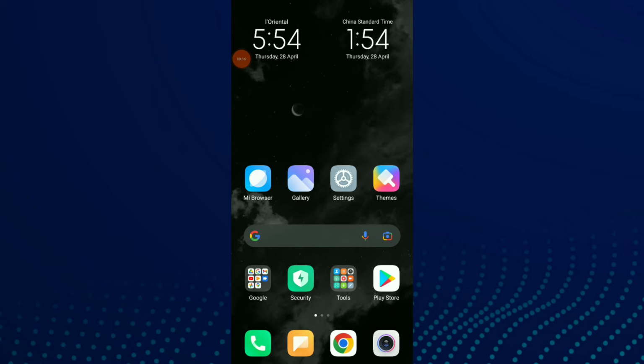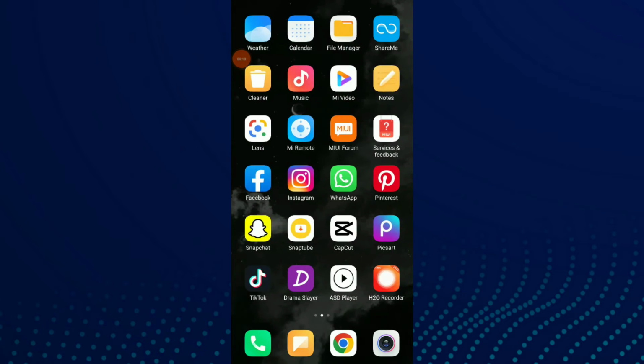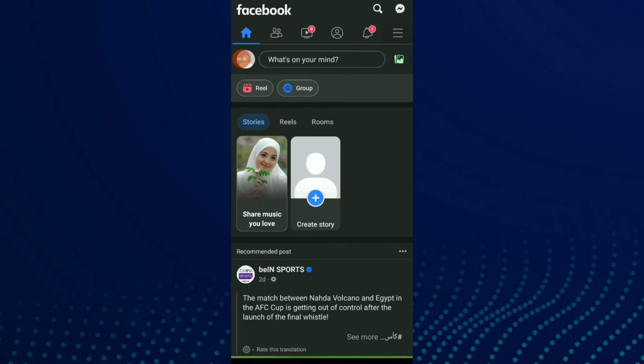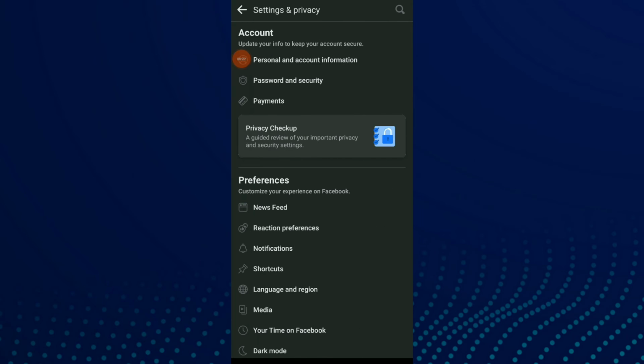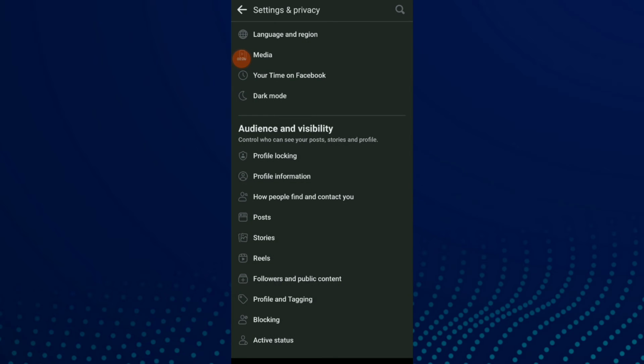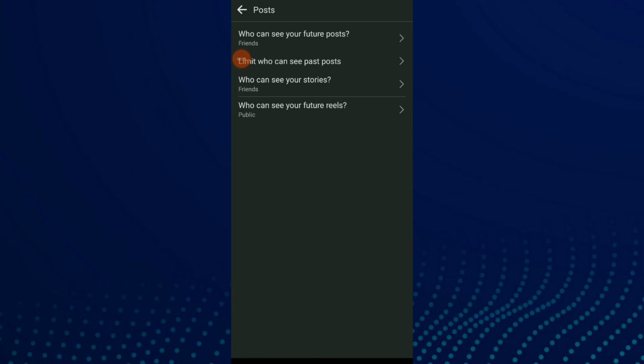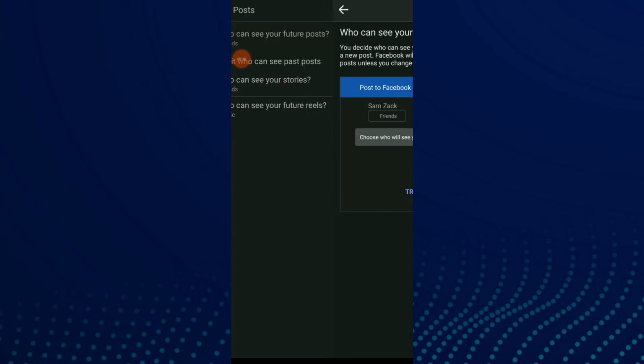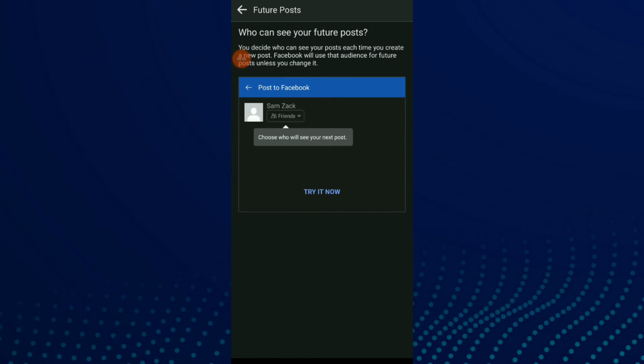First thing, go to your Facebook app. Now click on those three lines up there, click on the settings icon beside the search icon, scroll down and click on posts. And now you have the first option, which is who can see your future posts. Click on it and you decide who can see your posts each time you create a new post.